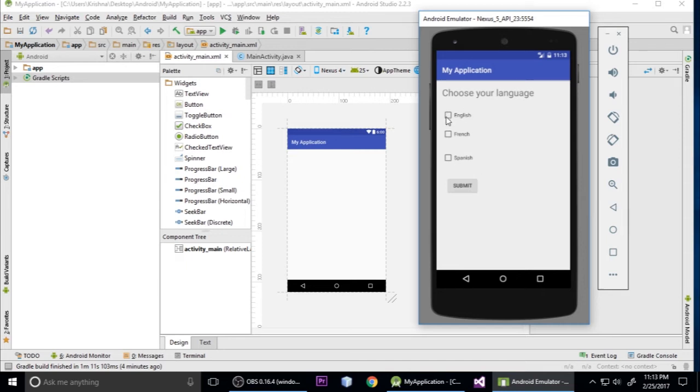Okay, I have three checkboxes here. I put an on checked change listener on this English checkbox. When I check it, it shows a toast message. It is true when checked and false when unchecked, because I have put the on checked change listener here.